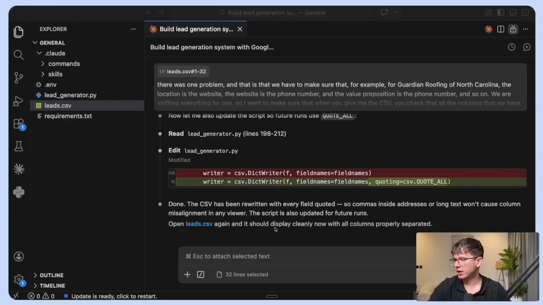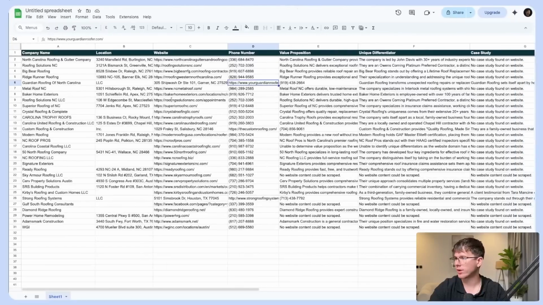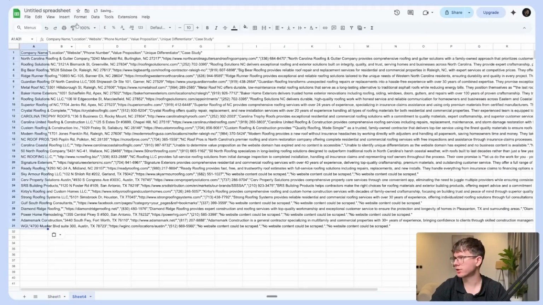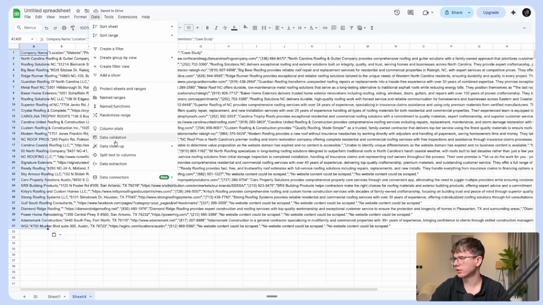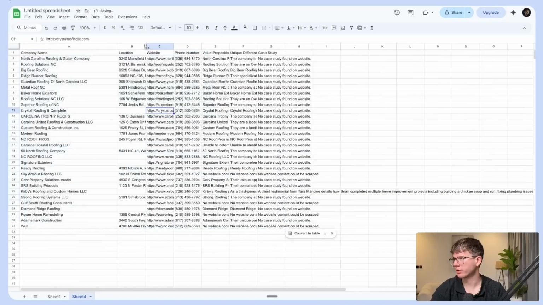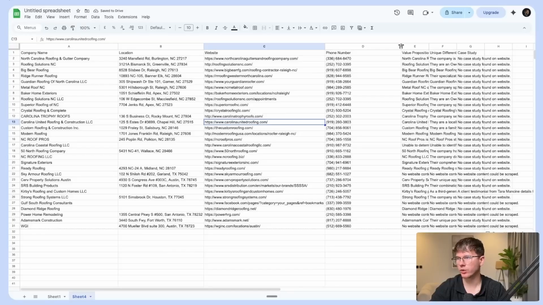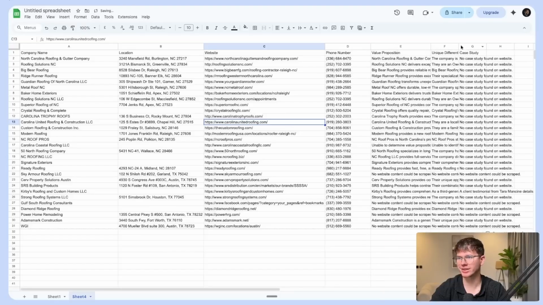All right, so now it told us that it updated the leads.csv. I can go here, I can copy this and go back. I can make a new sheet and I can paste it here. I can go to data, split text to columns. And as you can see here, now it fixed the error that we had before, which is perfect. There we go. Now, with all this said, we can go to the next step and actually create this skill that we need.